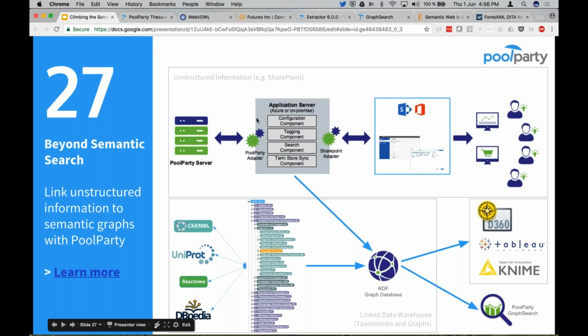So this application server here, the PowerTagging server, is going to analyze any Office 365 and SharePoint document by using the PoolParty extraction service. And it pushes back the found metadata into the SharePoint store, in the term store, or actually in the managed metadata store. That's good because the search benefits from it, but it's just inside this repository. All the semantics stays inside one single repository.